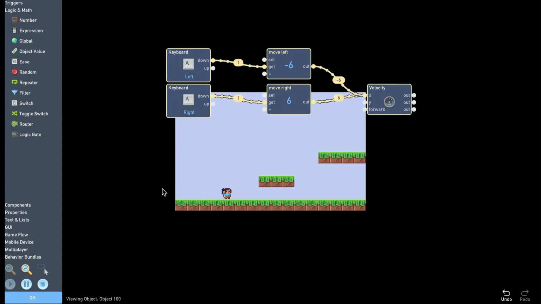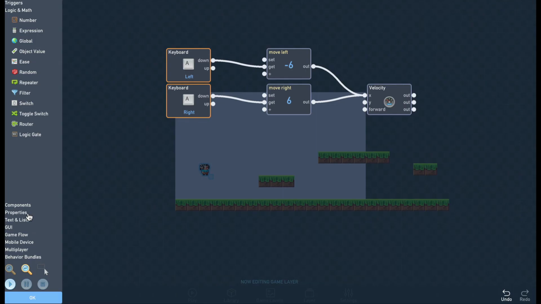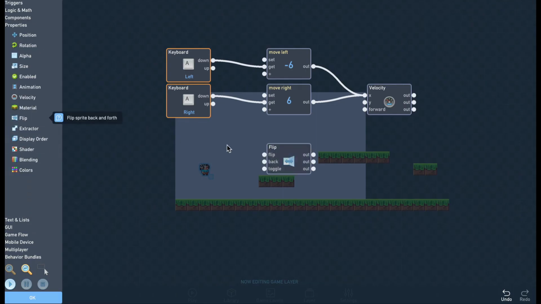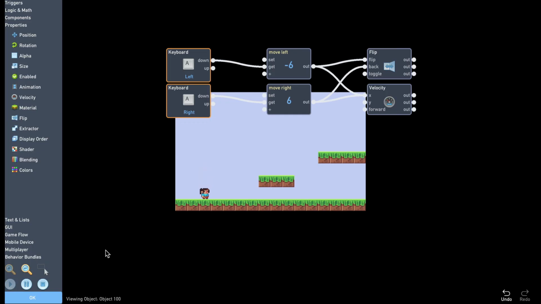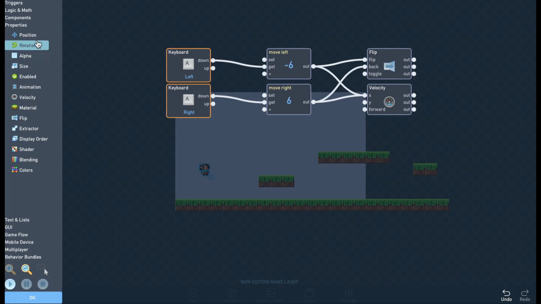Okay, now she's moving both forwards and backwards, but it would be better if the sprite would face the direction she's moving, so let's add a flip behavior to handle that. Now she just needs to be able to jump, so let's add a keyboard trigger and a number for that.